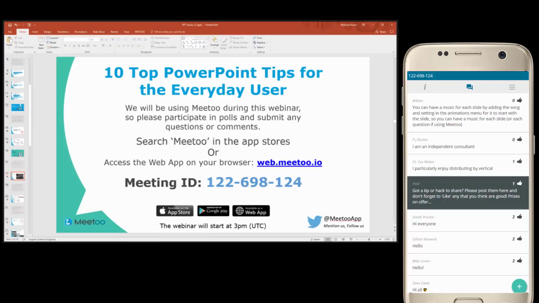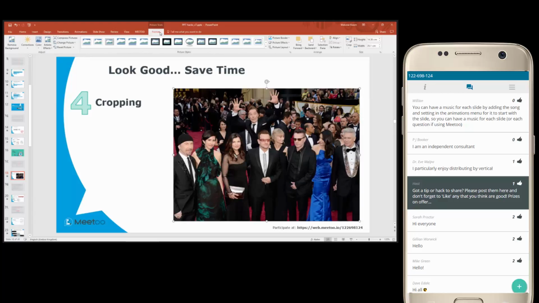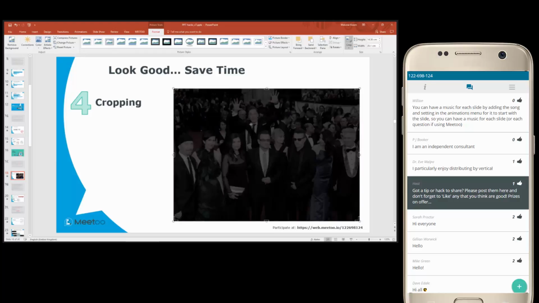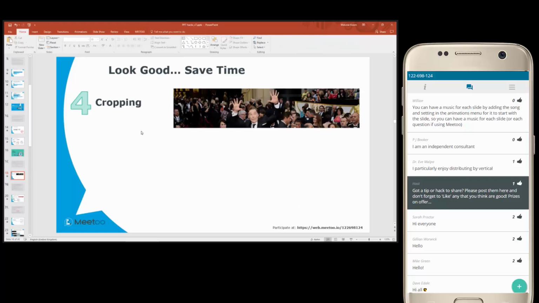So I'll just jump out here. I can take any image, just like this one. And if I decide I want to crop an area out of it, I can go to my Format tab up here, click Crop, and then if I've got an area of this image that I don't like or I think is a bit silly, I can just use any of these handles to actually crop out the area I don't want. So I'm going to take out the bit of this image that I don't like, and then I click off it, and there we go.